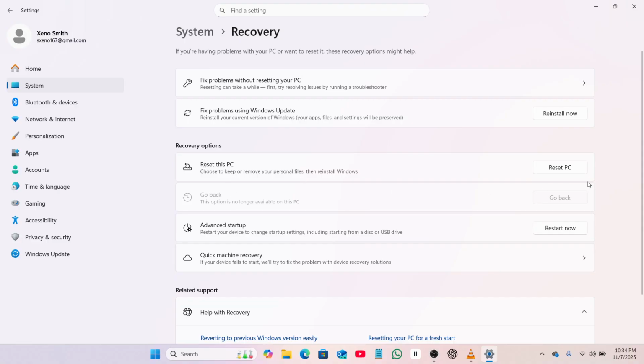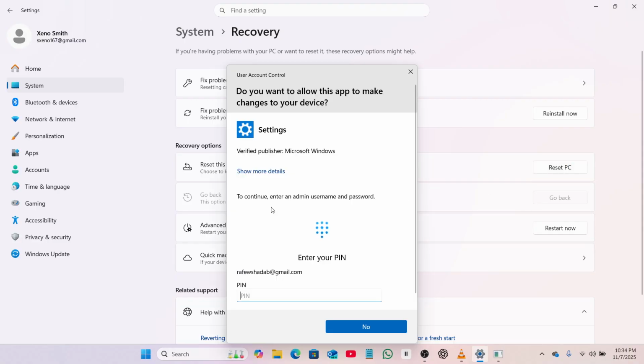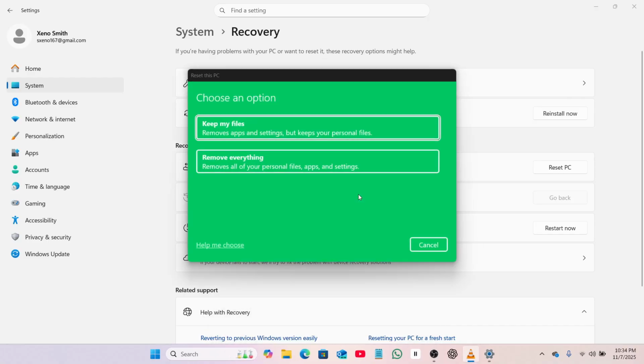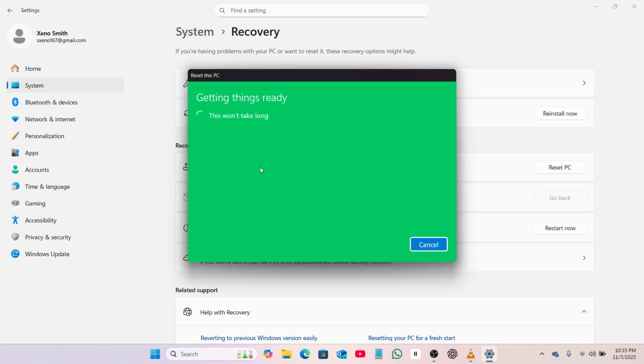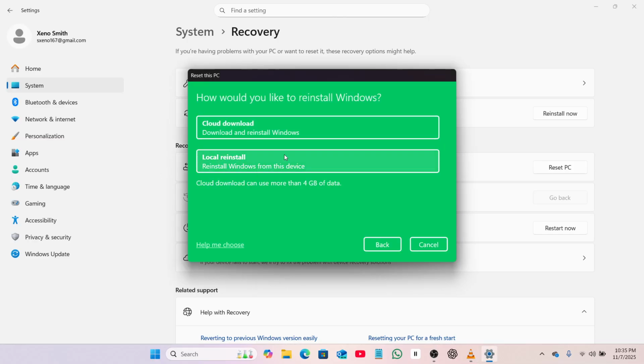Now, Windows will ask how you want to reset your computer. You'll have two main options. Keep My Files. This option reinstalls Windows, but keeps your personal files like documents, photos, and downloads. It still removes apps and settings. Remove everything. This completely erases all your personal data, apps, and settings, giving you a clean Windows installation. Choose the option that best fits your situation. If you're reinstalling Windows because of errors or plan to sell the computer, it's better to remove everything.